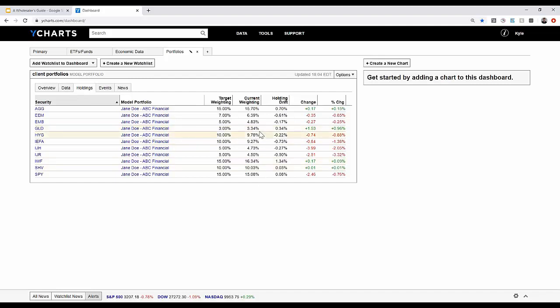Has there been a lot of drift? What's the performance been like over the day? A couple different items that you can look at just to get a feel for how those holdings have performed. So those are the key areas of the watch list as it relates to managing those models or keeping an eye on them.